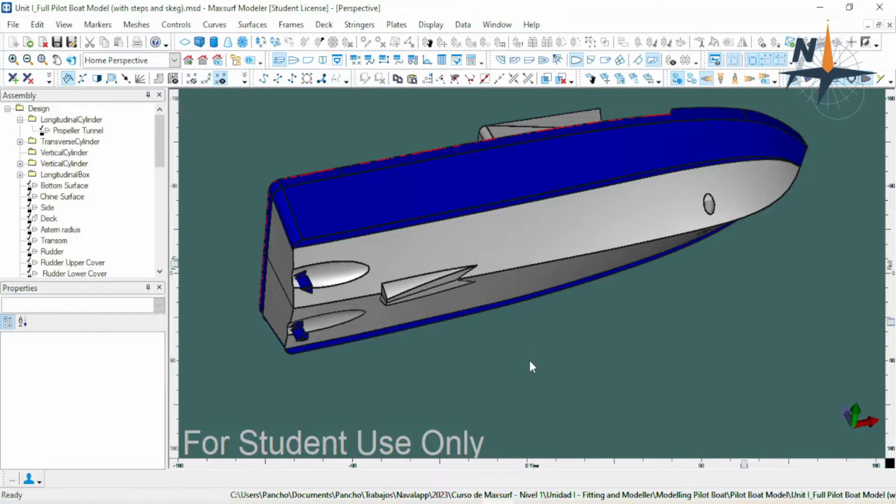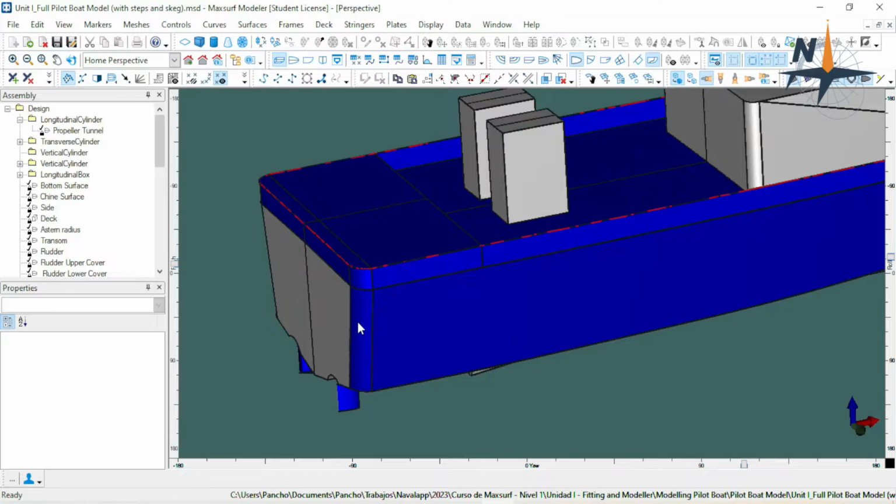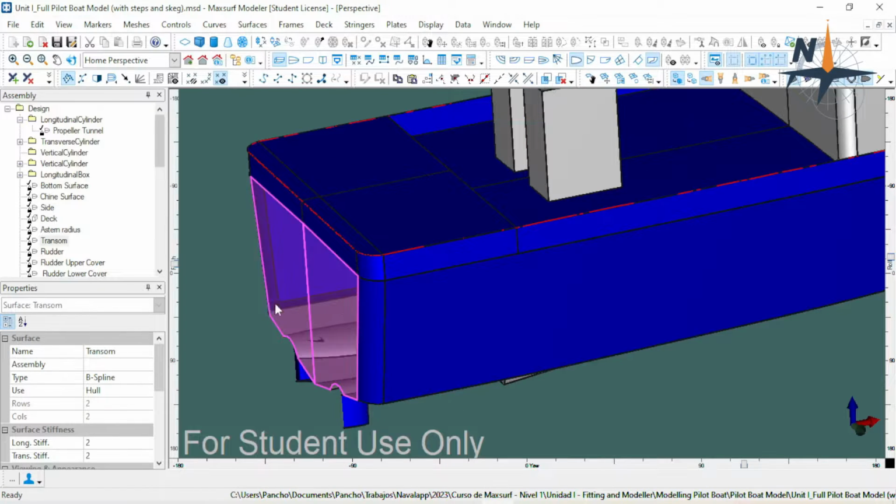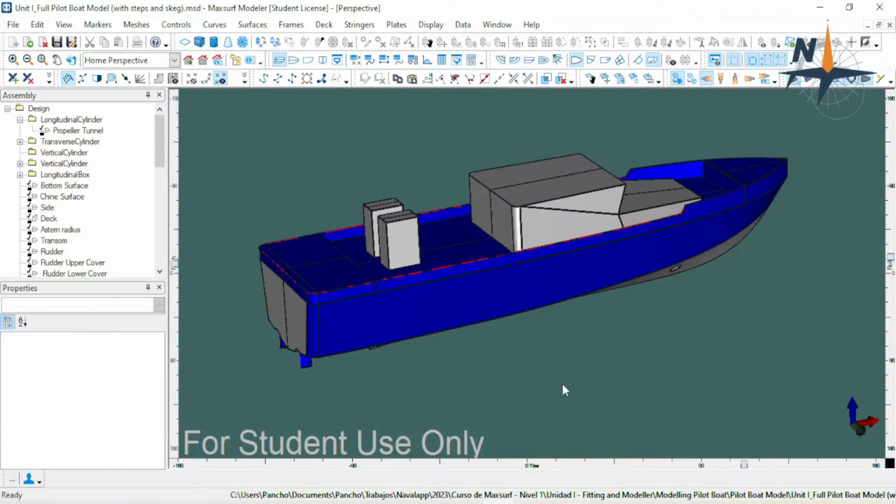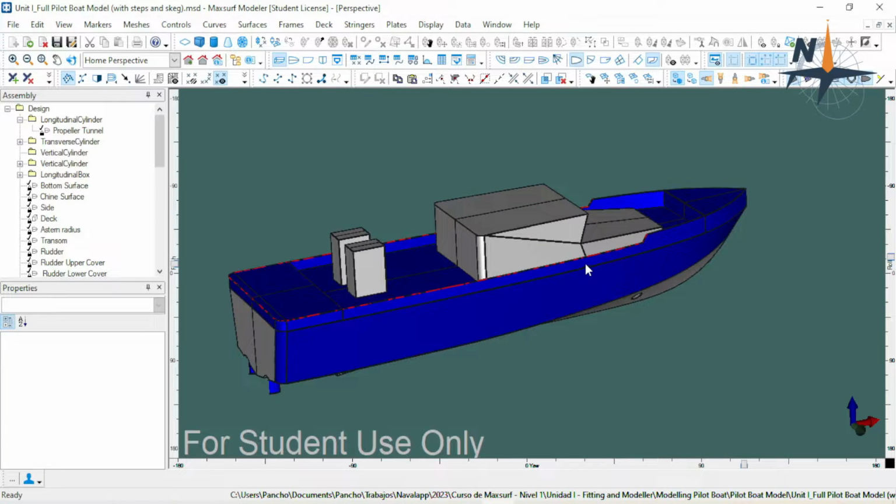Remember that some of these appendages and details are not typical of this type of high-speed craft, but we modeled them in order to practice how to do it only for academic purposes. We also learned how to generate these curved joints between the transom and the side. And we also learned how to generate bulwarks, not only extruding vertically, but also using the cutting curves command, cutting surfaces with cutting curves.